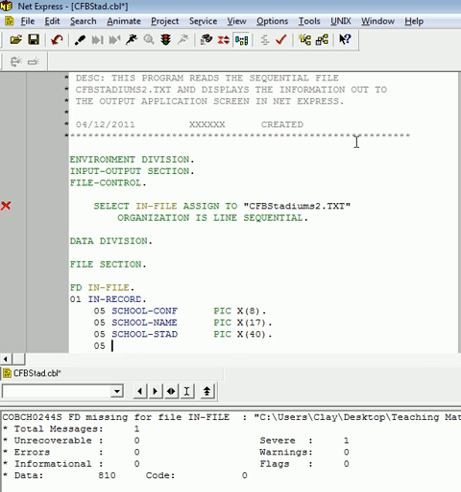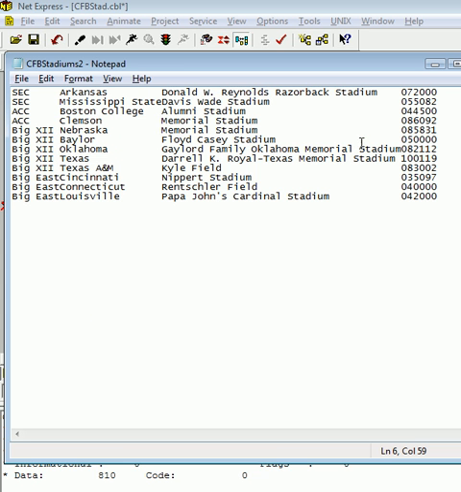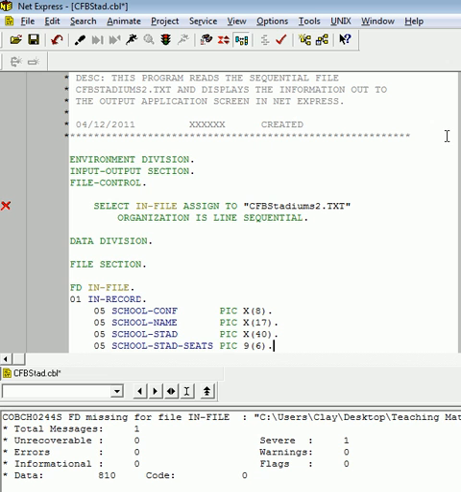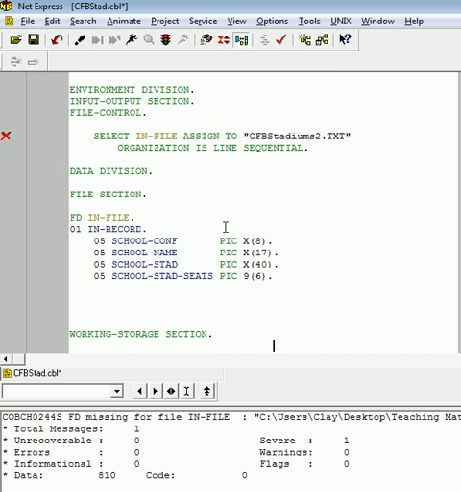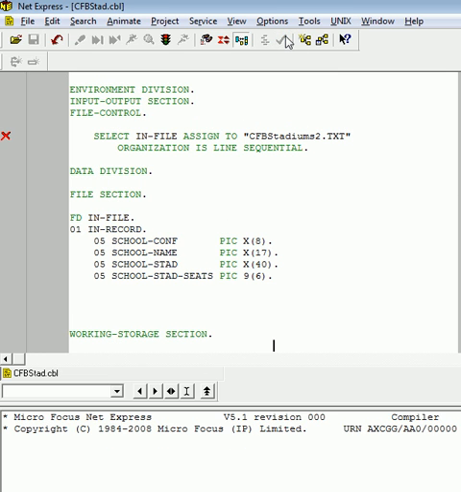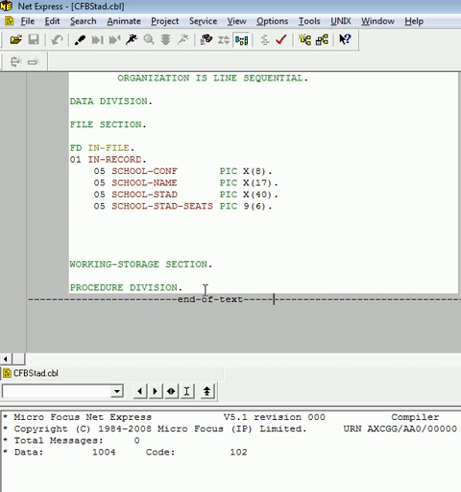And then finally we have the stadium seats, and the number of seats is going to be pick 9(6), because there are six characters in our seats over here. So once we have described our file, I can compile this right now. I get zero compile time errors. And let's go to the procedure division.